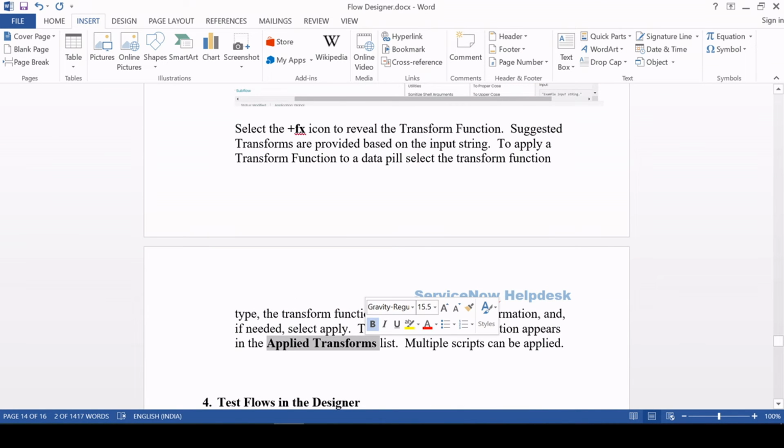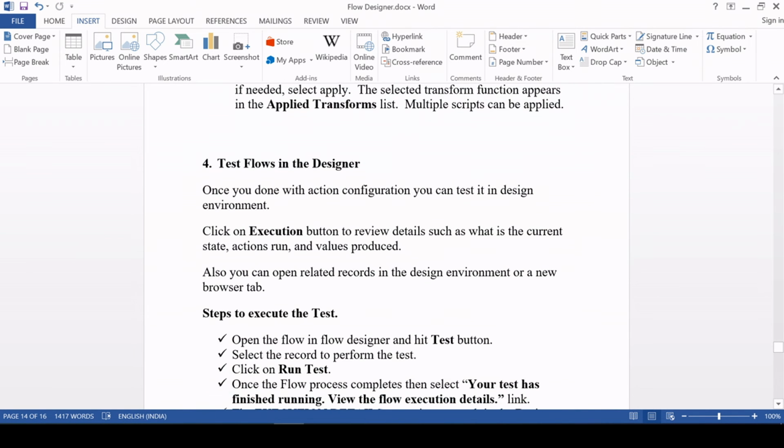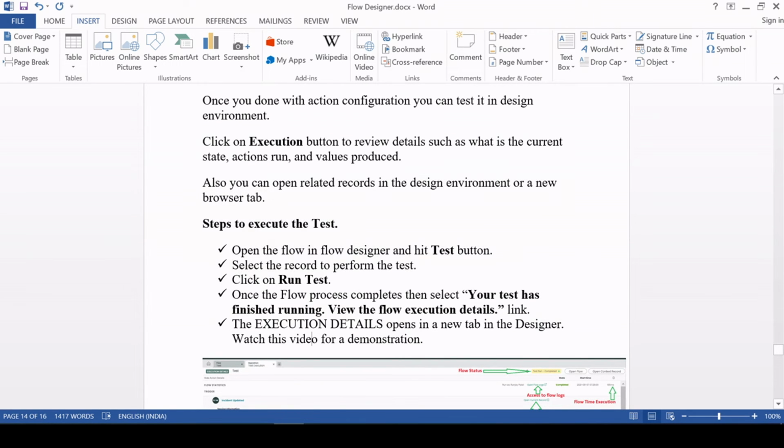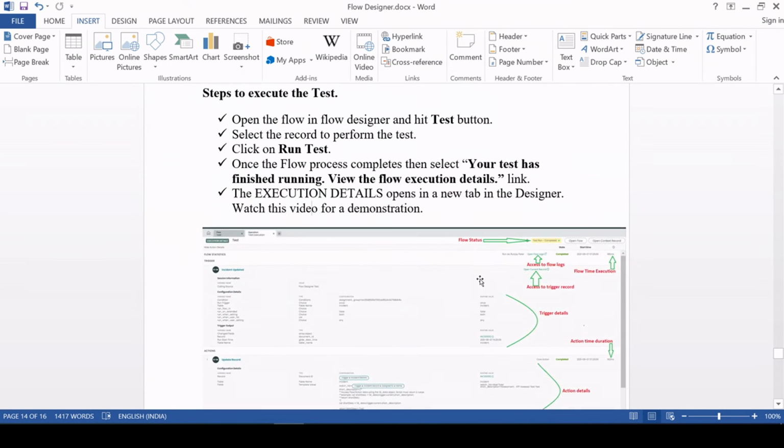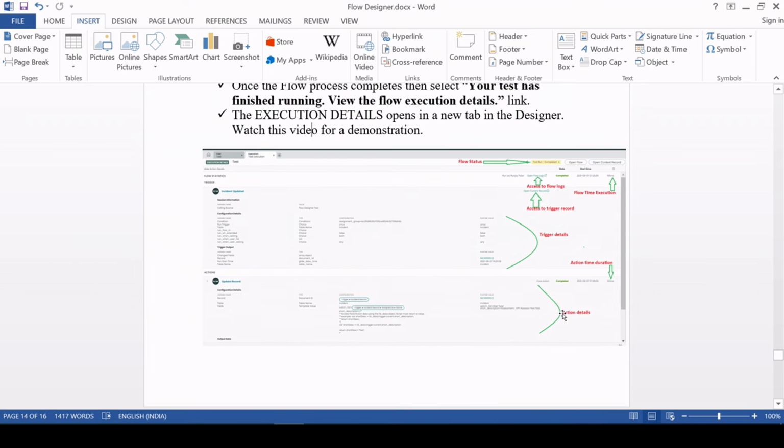Apply the transform list. Last time we have done the troubleshooting for that. Troubleshoot, guys, that it works, so same way here we can do the troubleshooting over here, right?